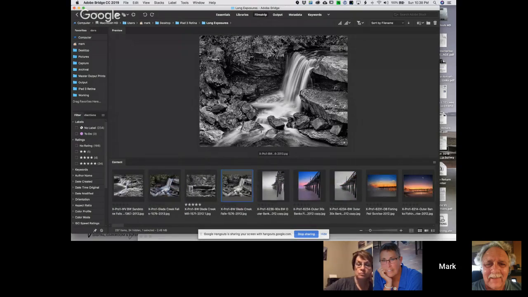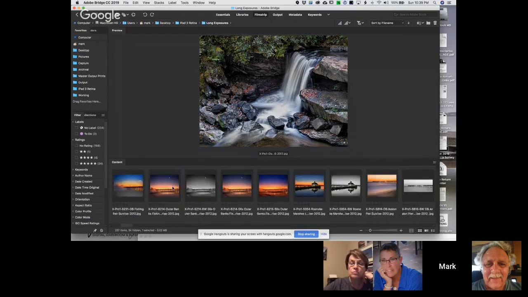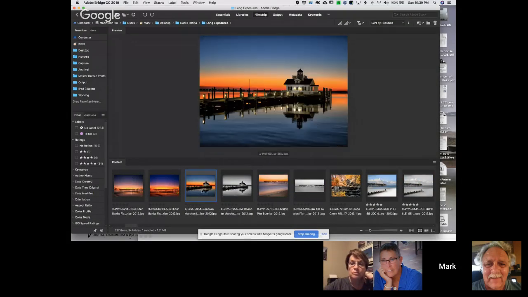Yes. And I actually like it better in black and white than I do in color. But that's just kind of the guy that I am, you know? It's beautiful. 3 seconds. This was not a terribly long exposure, so I'm still seeing a little bit of ripple here.